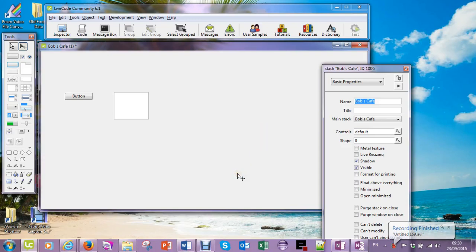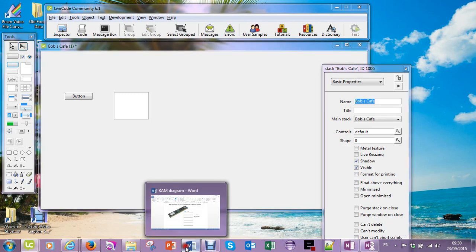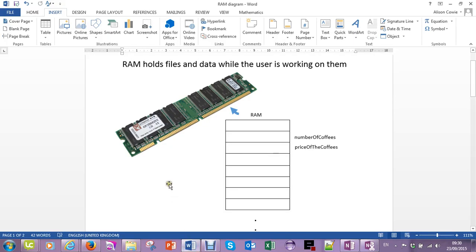Right, so you've set up the program. The next thing to do is to think about what's actually going on inside the computer. What I've got here is a little diagram showing you what's going on inside RAM. These are RAM chips, and this is where the computer holds your files and your data while you're working on them. And any computer system has this.